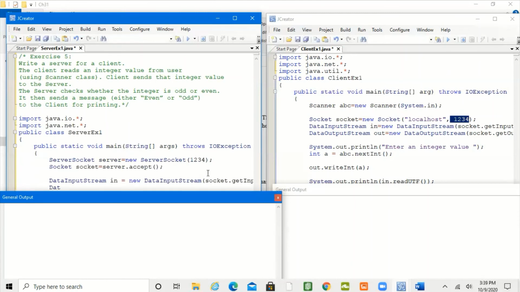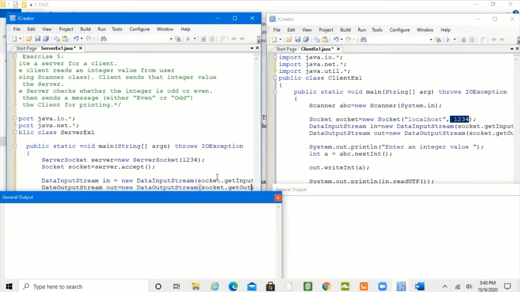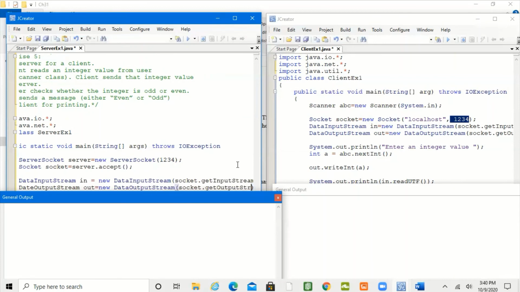Why we need the DataInputStream and DataOutputStream? Server is going to read an integer from the client. Also, server is going to write a string value. So we need an IO stream to read the primitives and also the string.